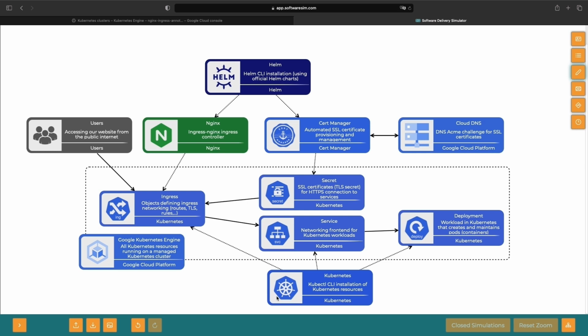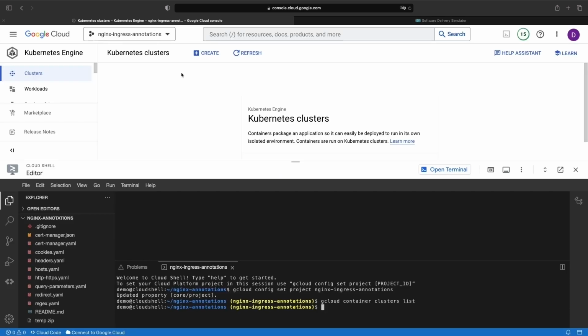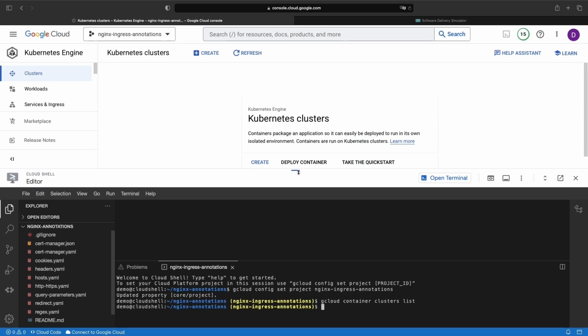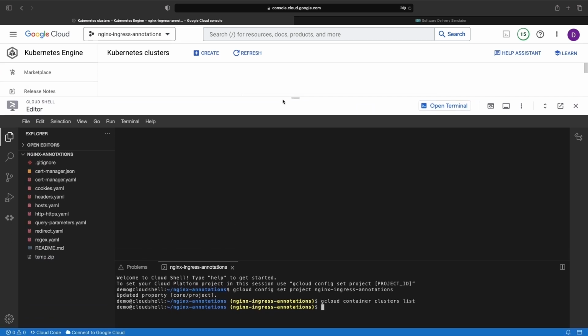We're going to start with the Helm command for installation of these resources here. Then we'll look at kubectl installation of these resources. So I'm in a Google Cloud project now, and I'm using the Cloud Shell IDE, which can be accessed with this button here. Then just click Open Editor when that pops up.